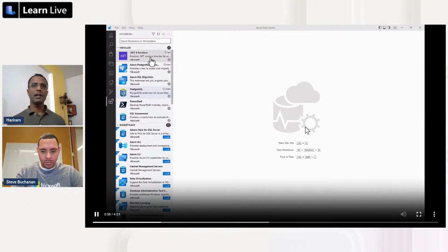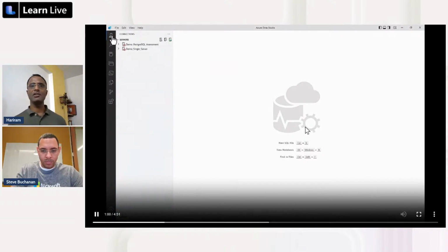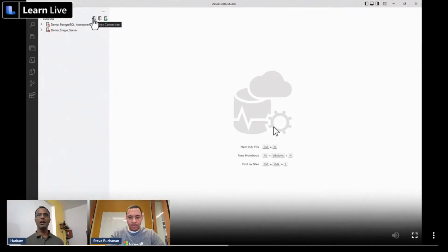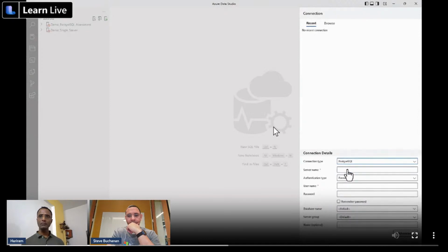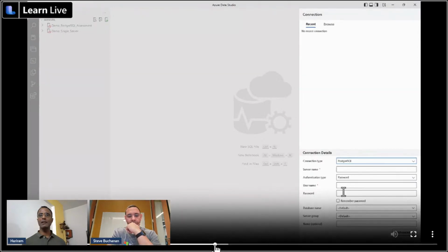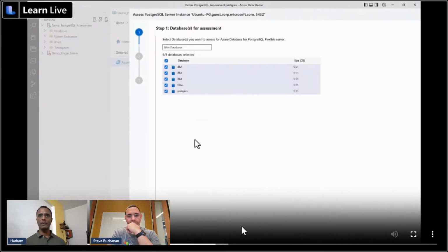In the interest of time, I have just set up the connection between the PostgreSQL extension as well as the tooling, so I'm going to go ahead and use that. But if you were to set up a new extension, you can click on new extension, and you can enter the different connection types, and this will make sure that you connect properly to your MySQL instance. So I'm going to skip ahead a little bit to the actual assessment.